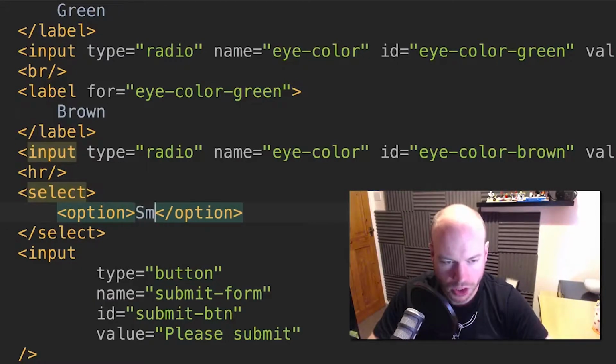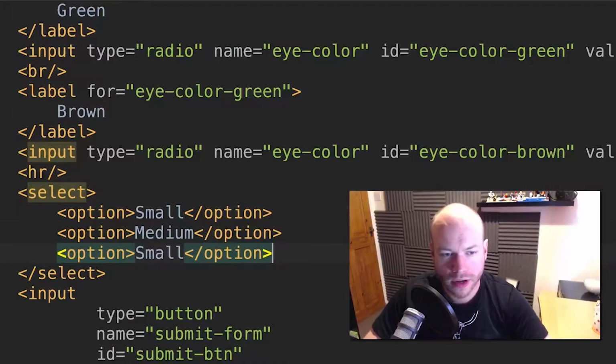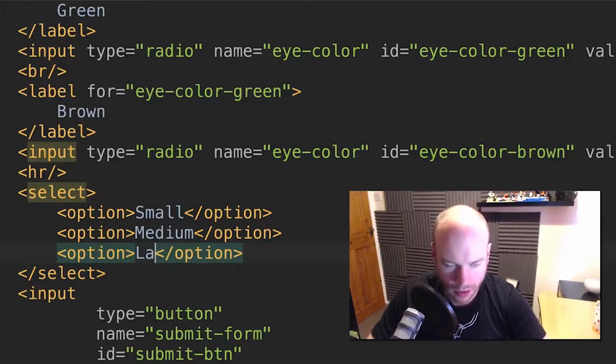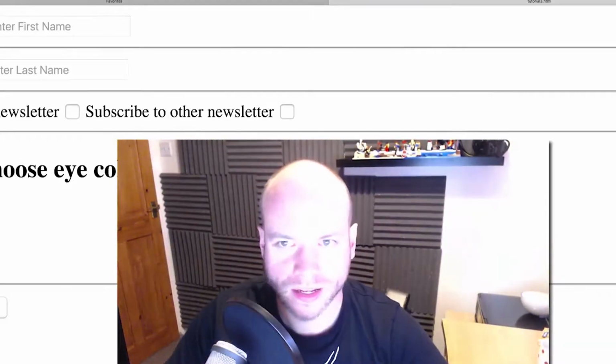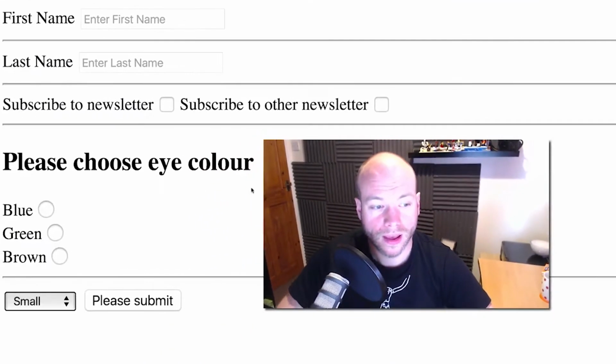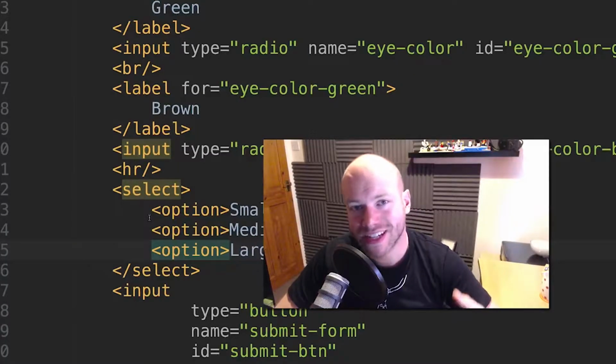and we're going to do small. We're going to have another option here, and we're going to call that medium, and we're going to have another option, and we're going to have large, like so. We're going to save that, refresh this page, and we can see that we have a select box with small, medium, and large.